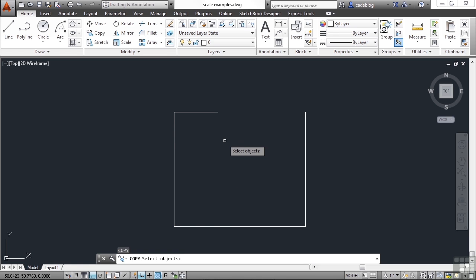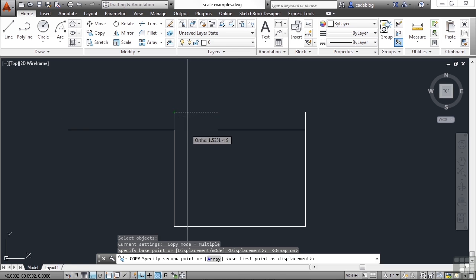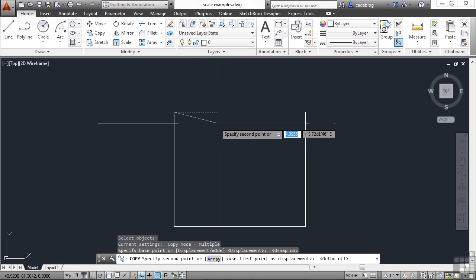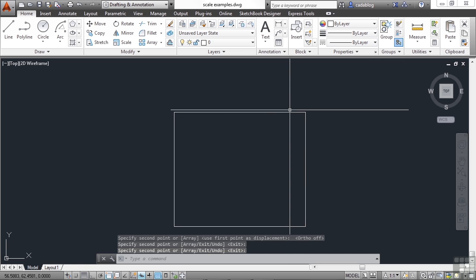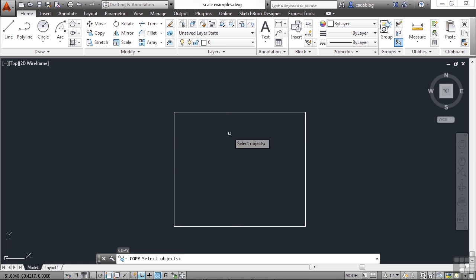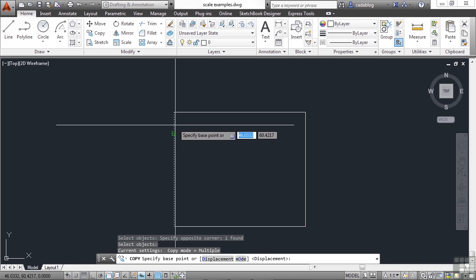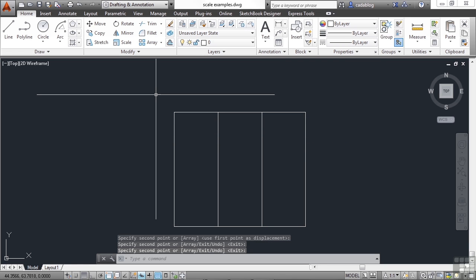If I use the Copy command, I'll show you. Turn on my running O-snaps again so I don't have to type them in. Grabbing the endpoint, turning off my ortho, snap once, snap twice, I'm back to where I was. 3 equal sections. Now I can use my Copy command again, but this time copy this leg, snap to my endpoints of those lines, and there you go. I have no idea how long this side of the box is, but I do know that I just divided it up into 3 equal parts. That's a neat trick that you can use with the scale command.